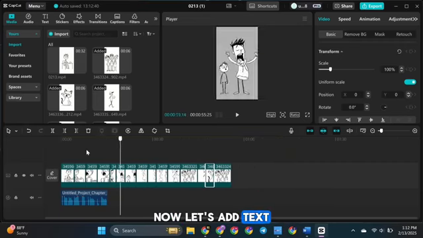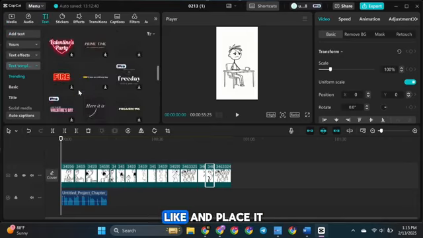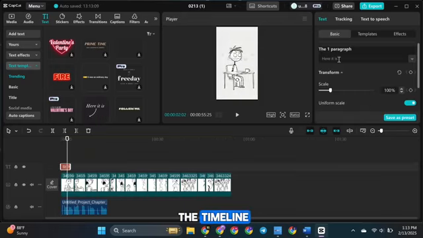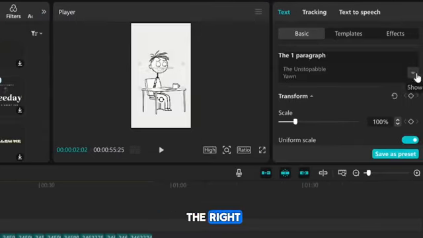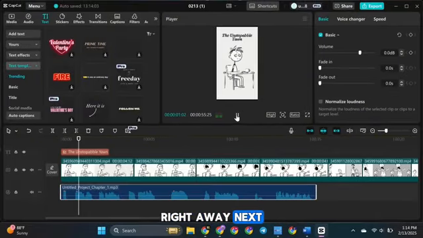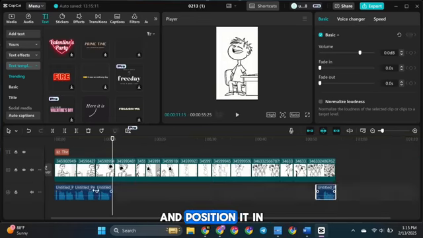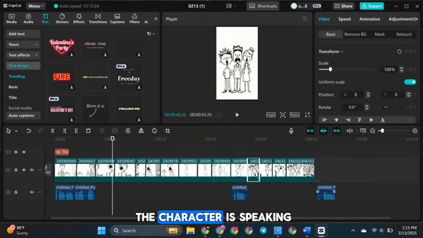Now, let's add text at the beginning of the video. Go to the Text tab, choose a template you like, and place it at the start of the timeline. You can customize it using the settings on the right. Adding text at the beginning is a great way to hook your viewers right away. Next, let's sync the voiceovers with the animation. Split each dialogue and position it in the correct scene where the character is speaking.